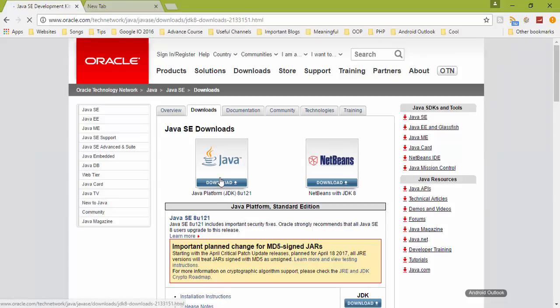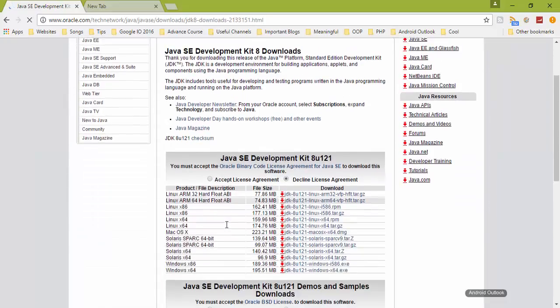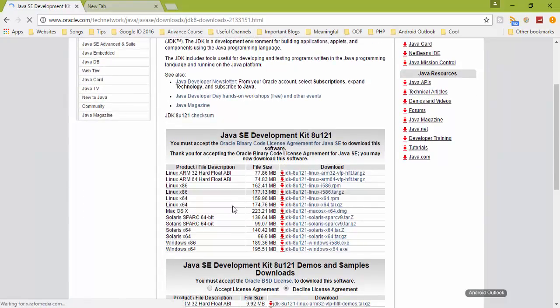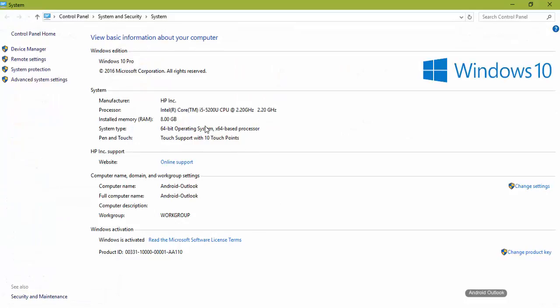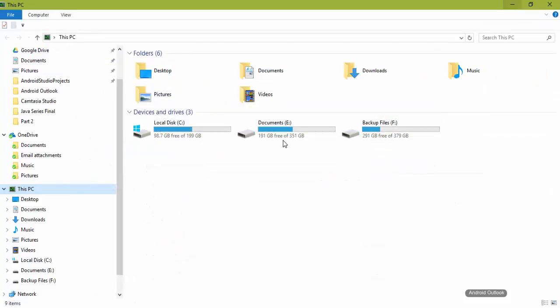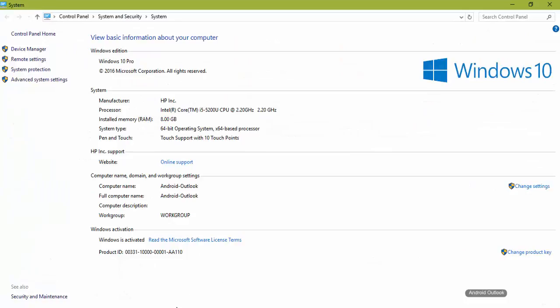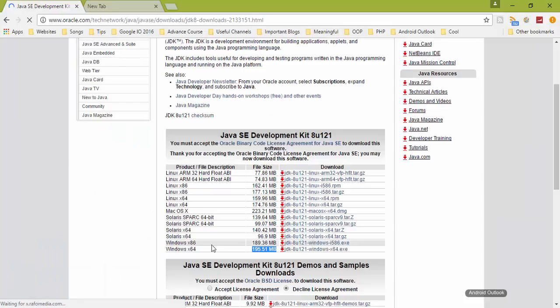So I'm going to click the Java JDK and it asks us to accept this, so we need to accept it. Depending upon the system, you need to go for either 32-bit or 64-bit. If you don't know how to check the system type of your machine, just hit Windows plus E and then go to properties. Mine says 64-bit, so I'm going to download the 64-bit, and if yours is 32-bit, you need to go for the 32-bit. Since my system is 64-bit, I'm going to download this one.